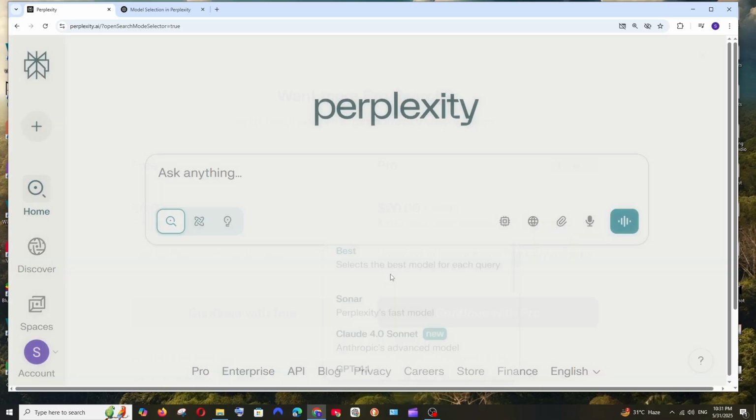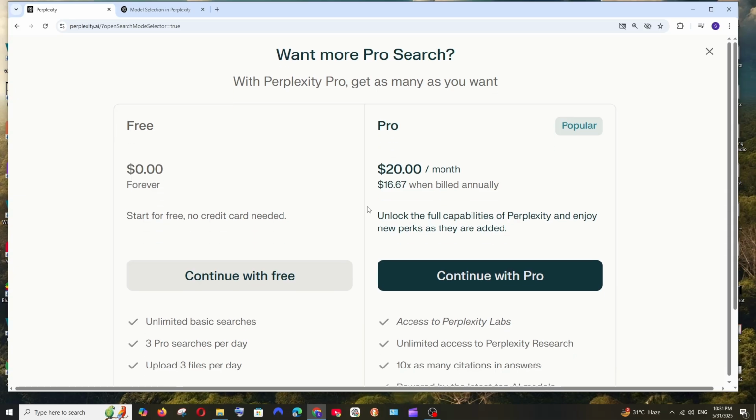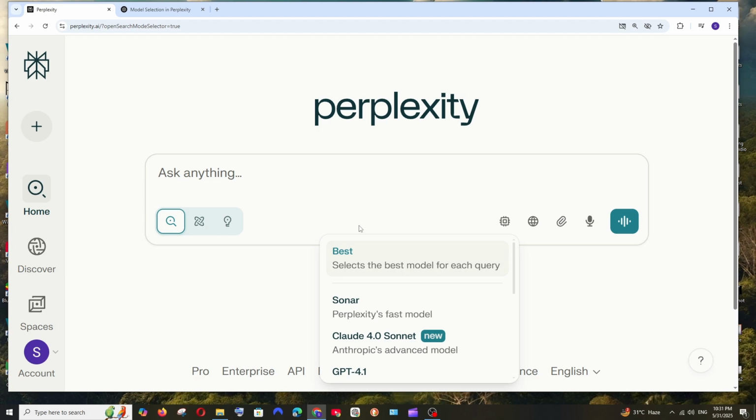You can just select the model. Since I'm using a free plan, it is taking me to the Pro screen, but in case you have a paid account, you can automatically choose the model.